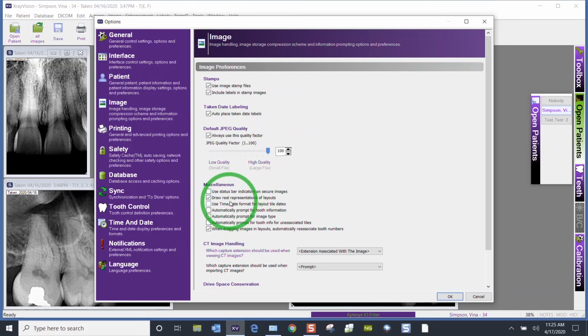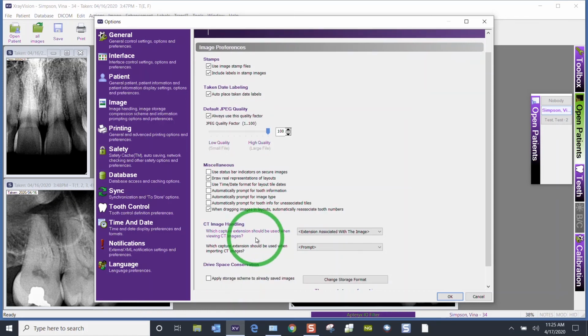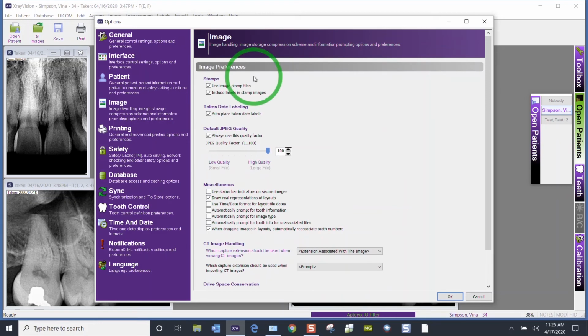I've got mine highlighted when dragging images and layouts to automatically reassociate those tooth numbers. That's important. When you're rearranging images, you want that image to be automatically reassociated with that tooth number. If you have a CT scan, please take a look through these settings to see what you prefer and what you don't. So this stamp, use this image stamp file and auto place that taken date labels.